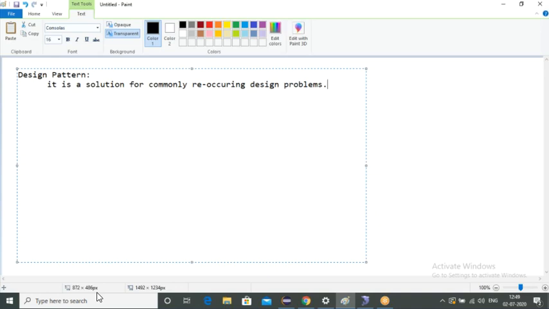Consider that one problem is occurring again and again. For that, we prepare and keep one solution. If I get this problem, I have to use this solution. However many times it comes, I have to use the same solution. Like that, a design pattern is a solution for commonly reoccurring design problems. Whenever we build some designs, at that time you will have some issues, and for that we make use of design patterns.